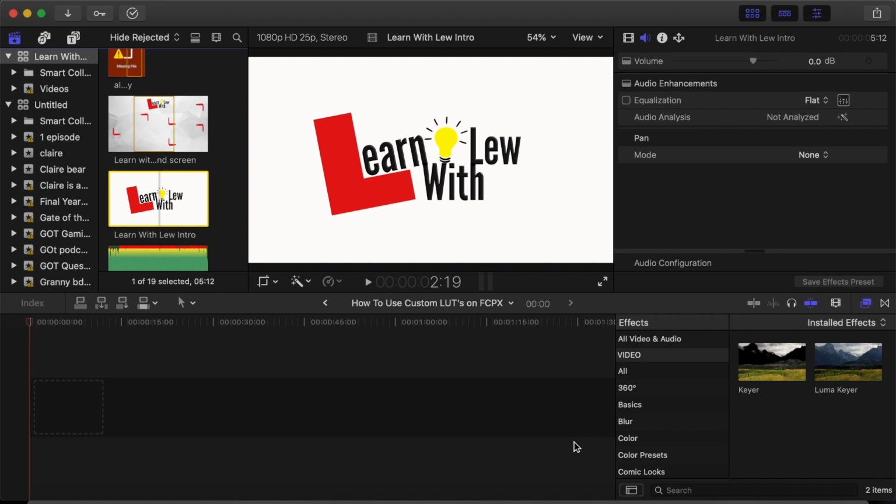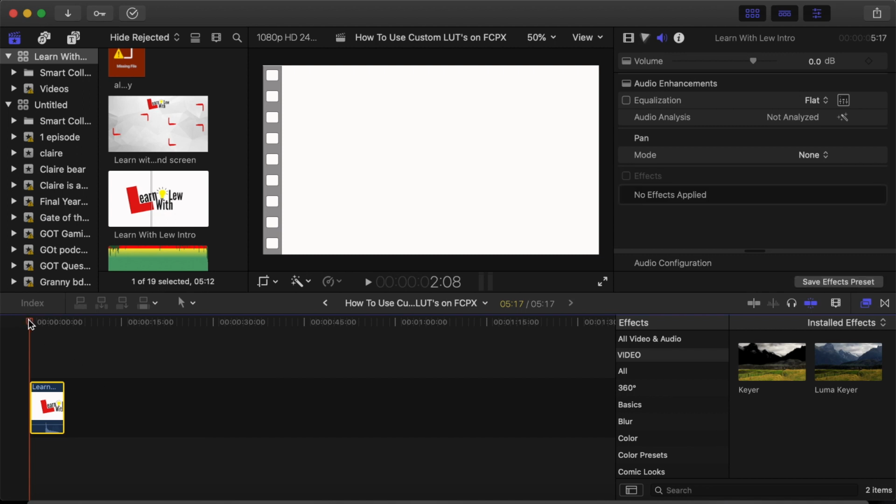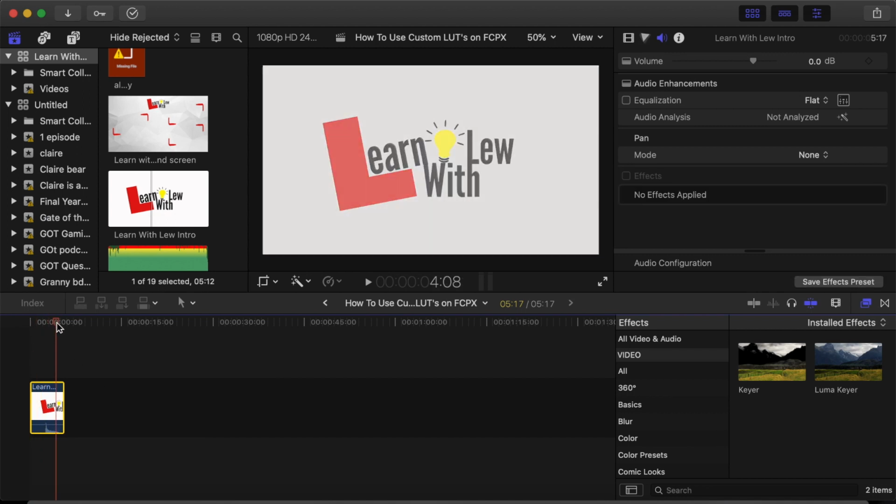So to show you how to use LUTs, let's put up a clip. We'll just put the Learn with Lou intro into the timeline. It's quite white at the minute, but we can change the color with the LUTs.